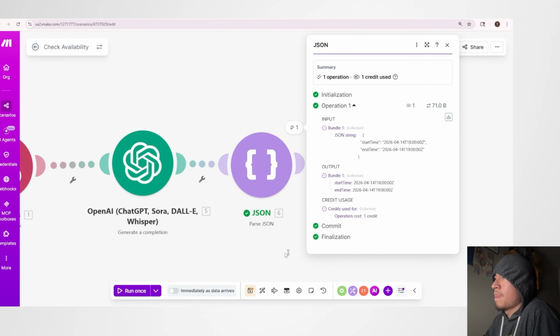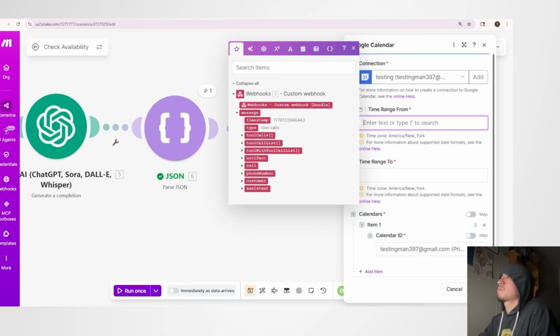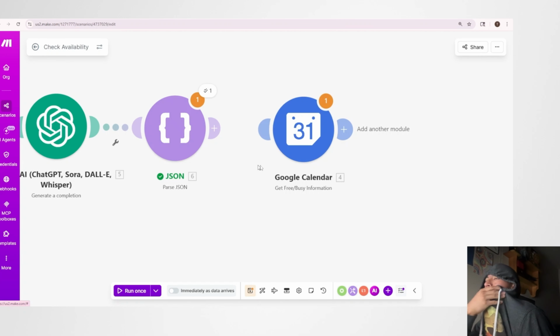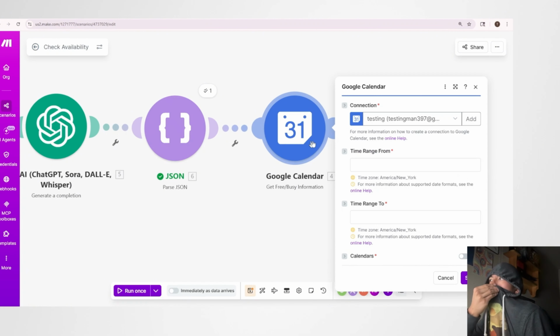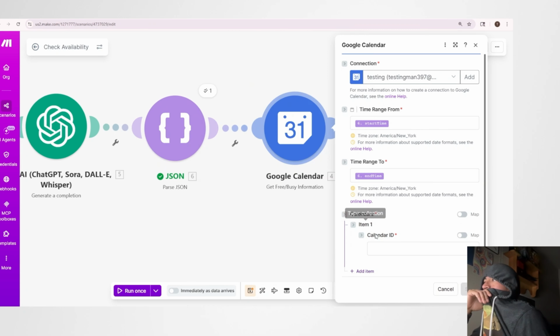So now we can go into Google Calendar, and because it's asking us for the start time and the end time, we can go here and, actually, hold up. I don't think this is even detecting that we connected this. I just disconnected and reconnected it. There we go. Look, start time by itself. We can take start time and pop it here, take end time and pop it right here. And that's it. Look, we're done.